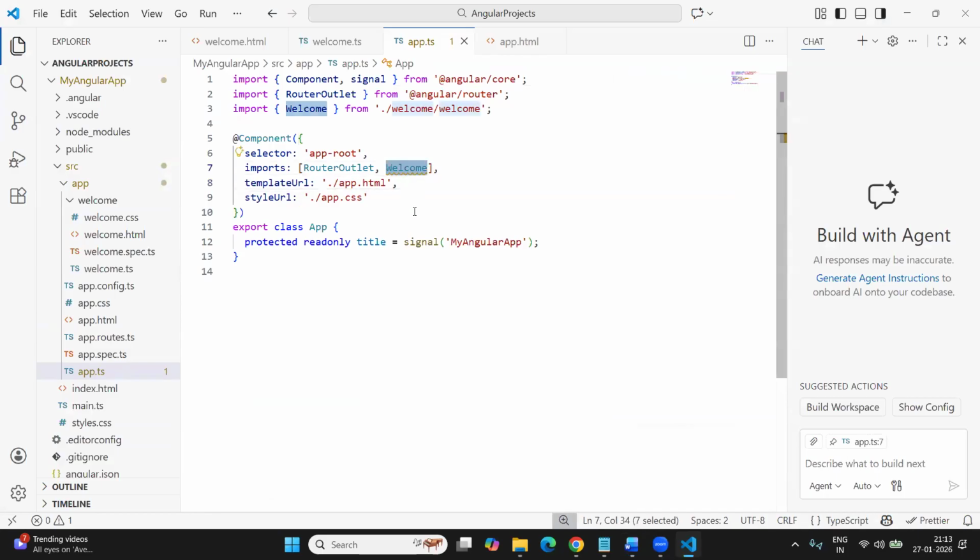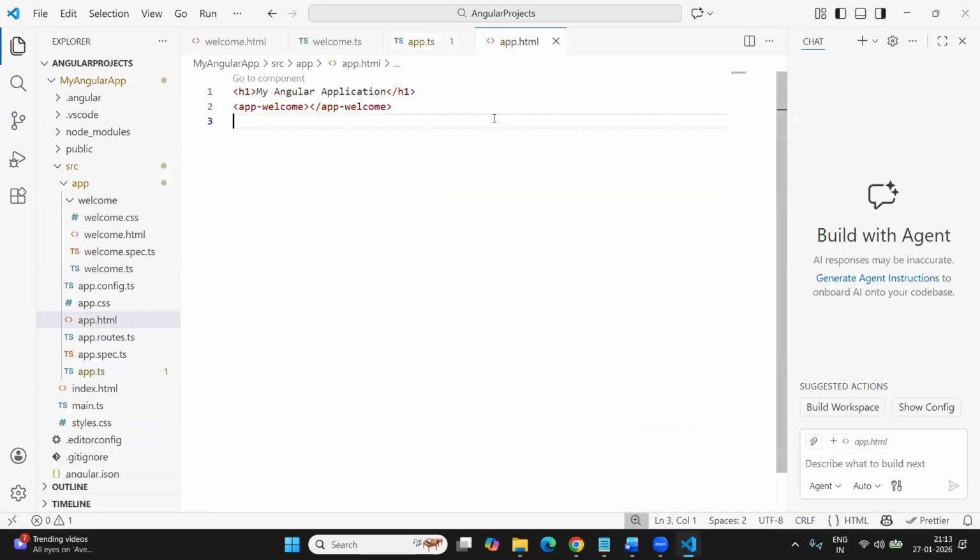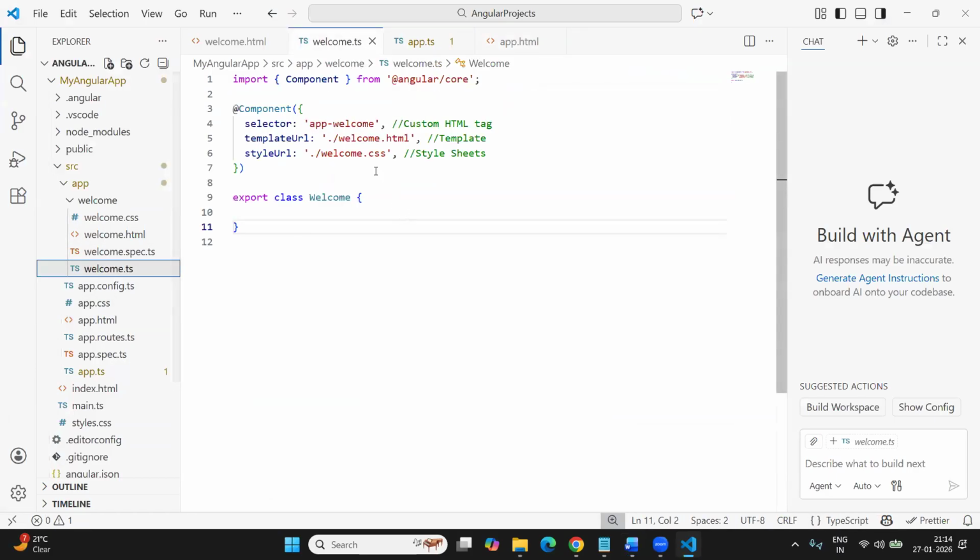Getting this error. Okay. Welcome TS. Welcome. Okay, fine.